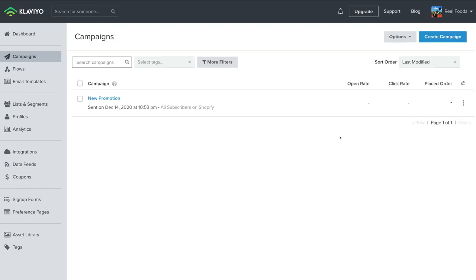Okay, so now that we've sent our first email campaign to our list and segments, what we want to do now is cover flows and email sequences. This is the last part that we want to talk about in regards to getting started with email marketing. So navigate over to flows.